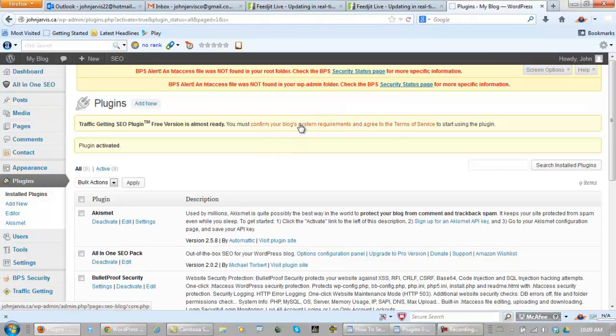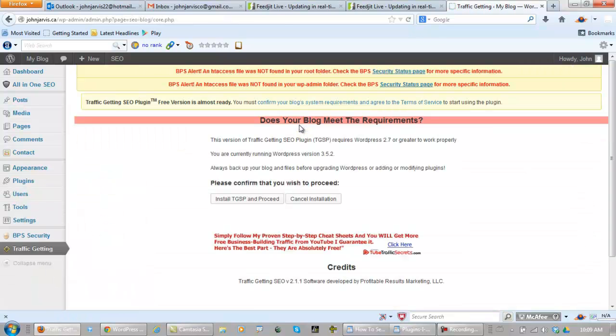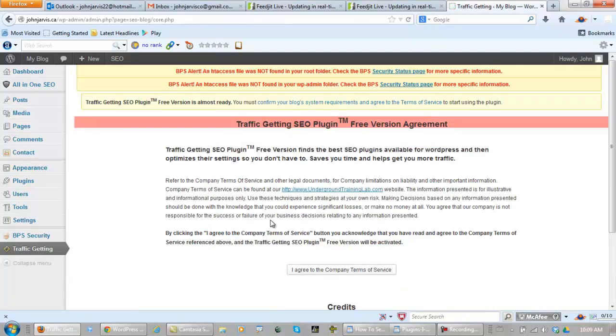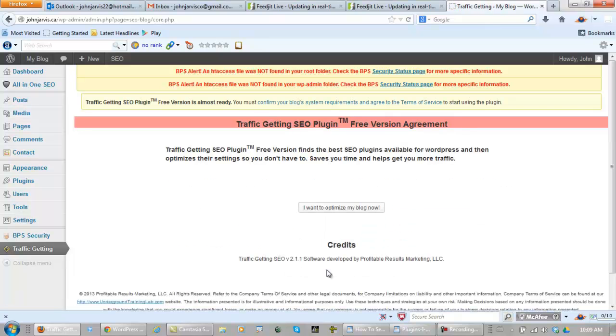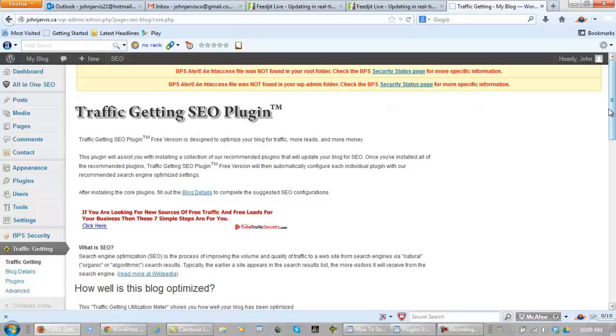Let's go to confirm your blog system requirements and agree to terms of service. Now we go install TGSP and proceed. I agree to the company terms of service. I want to optimize my blog now. Now let's scroll down.